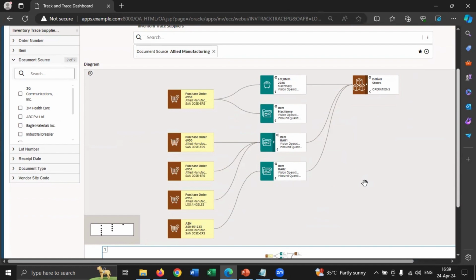He is able to see multiple purchase orders, multiple items, the lot numbers, and which sub-inventory the item is in. That means instead of opening multiple tabs or multiple forms in EBS or other reports, in one view itself he is able to see the details as well.